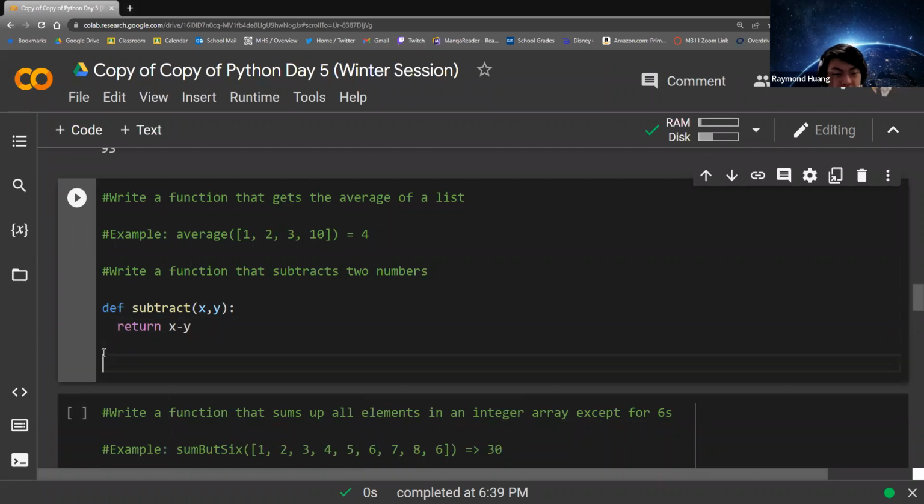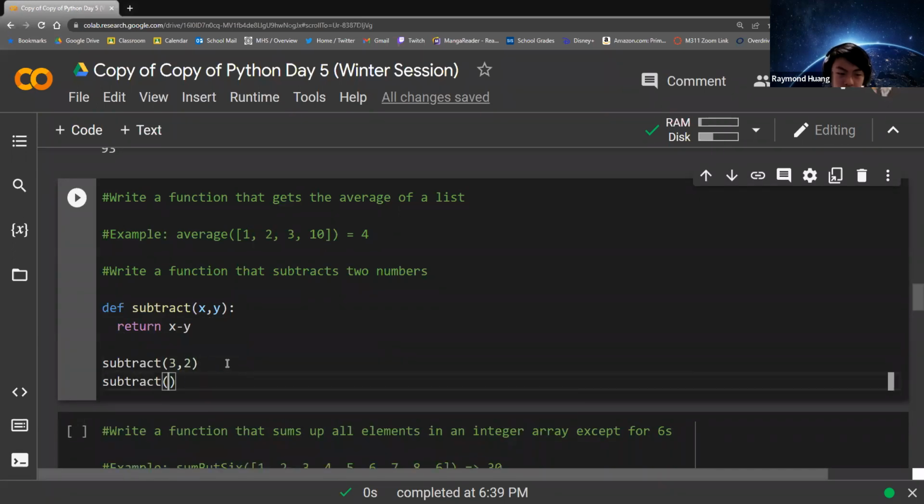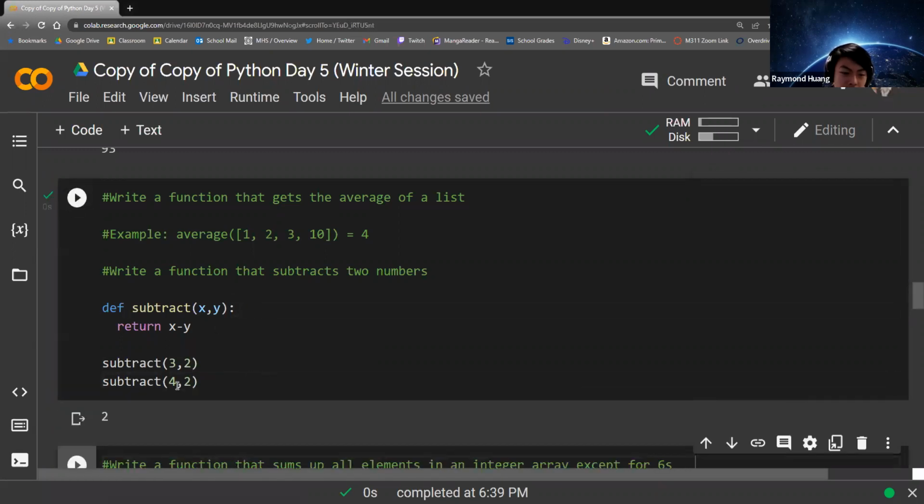It's really hard to catch you guys up because you missed the whole class, but this function just stores the code. It doesn't actually run it at first. It just makes it easier. So if you want to, you can subtract 3 and 2, or 5 and 4, and so on.